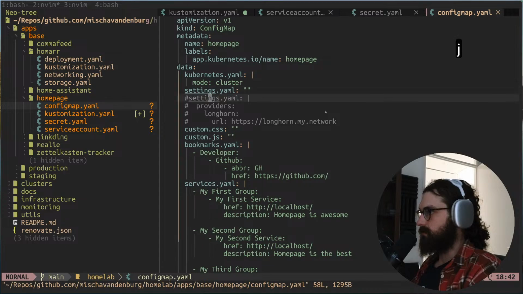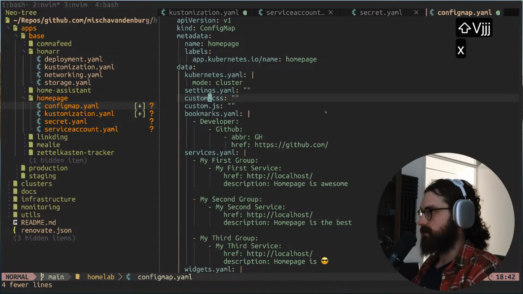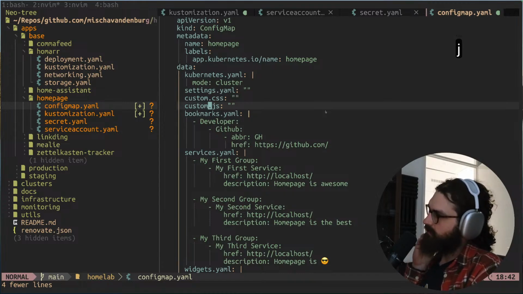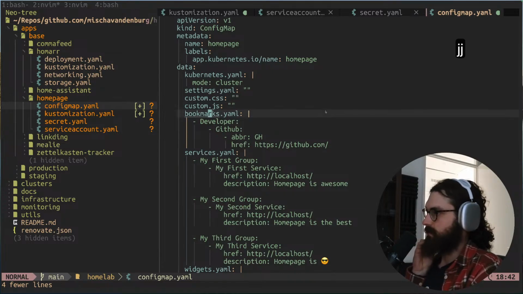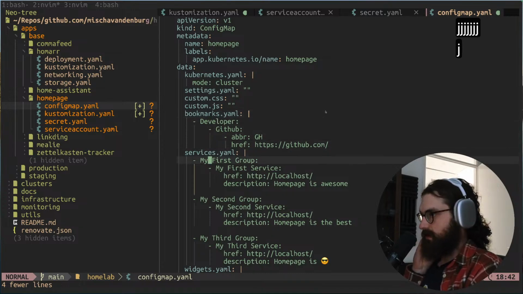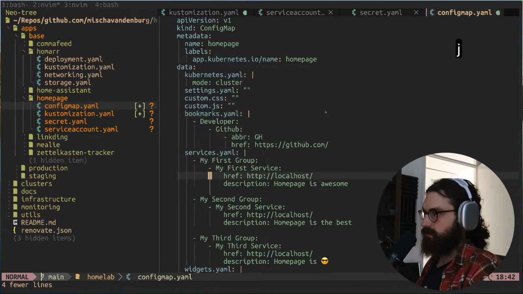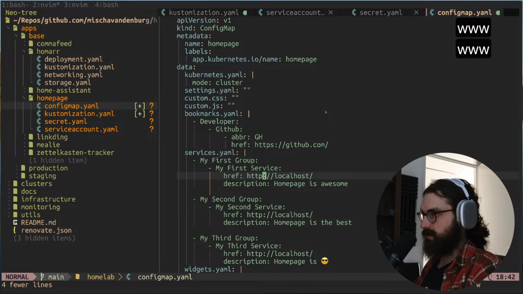So settings.yaml is empty in the... Oh yeah, so these are just empty objects. And yeah, so here you just configure the stuff that you want here. So, well, I'm gonna, here I'll do my Home Assistant.